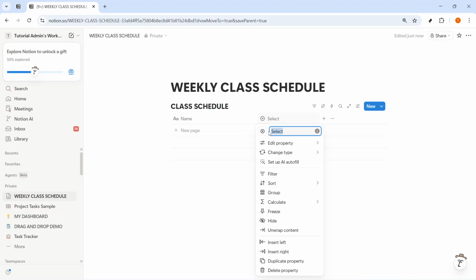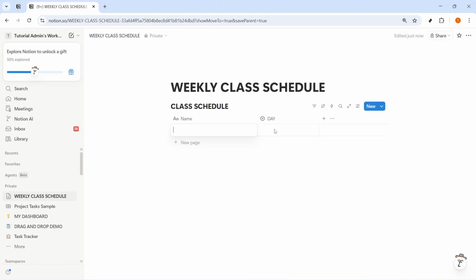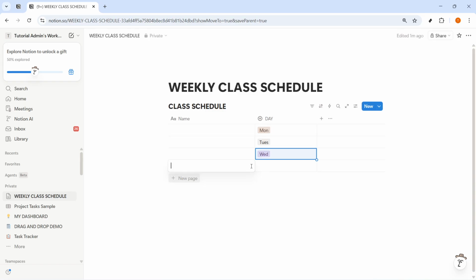We're going to create the weekday options one at a time. Type Mon, then press Enter. Now type Tue and press Enter again. Next, type Wed, then Enter. After that, type Thu and press Enter. Finally, type Fri and press Enter. As you add each one, Notion saves it as a selectable option, so later you can assign days quickly and keep the schedule grouped neatly.